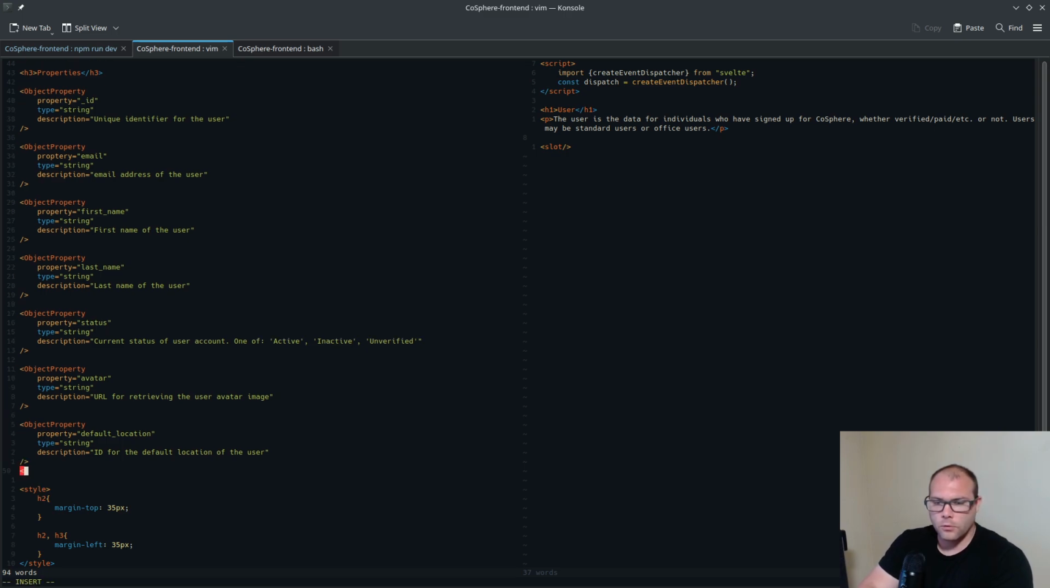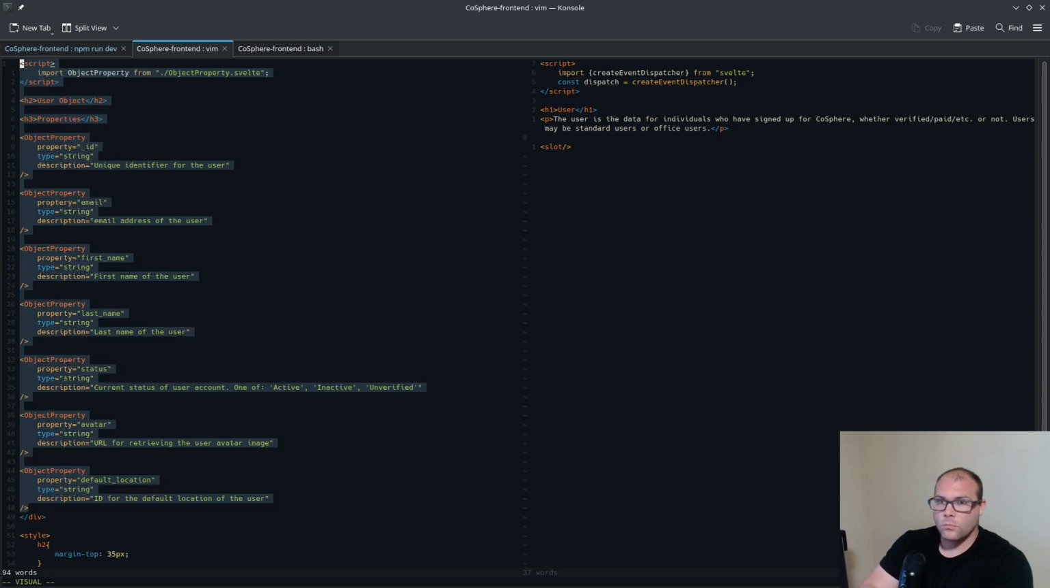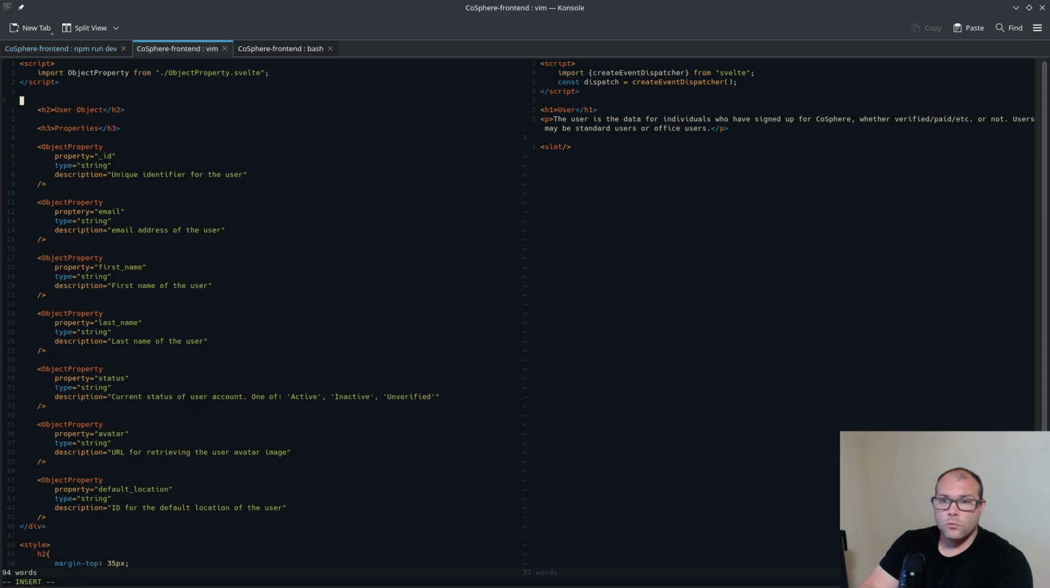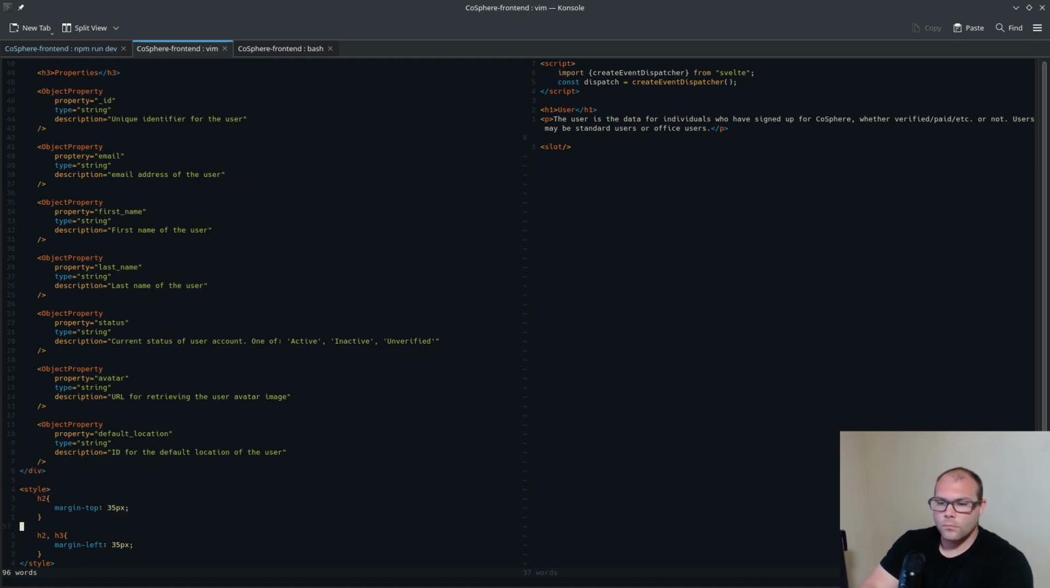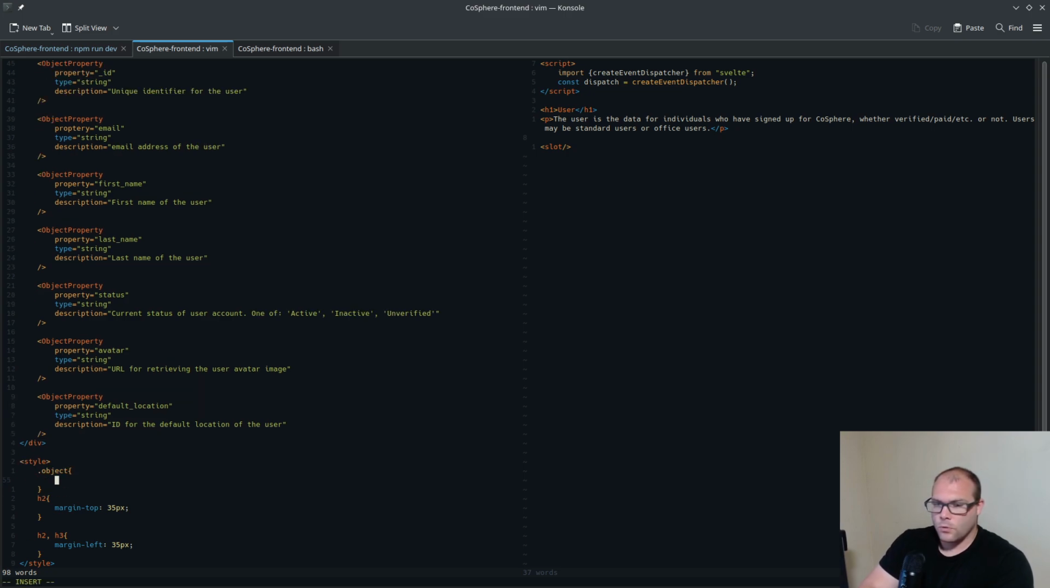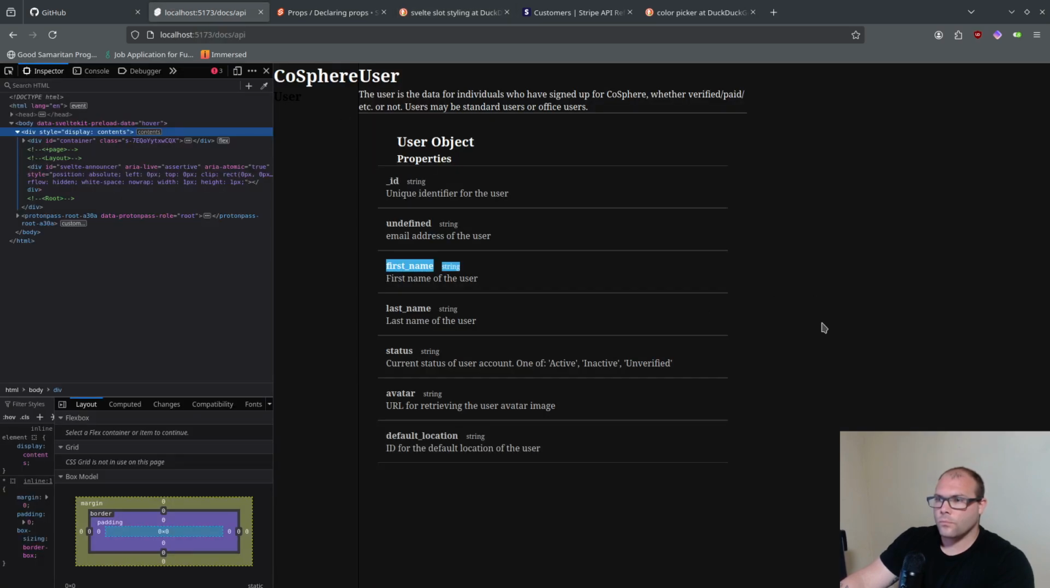I think I will wrap this in a div. Could I name it article? Would that be proper? Probably not. Alright. Div class is objects. Fine. Here I can do dot object, padding 0 and 35. That works.